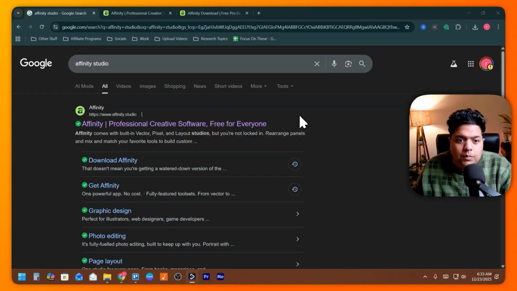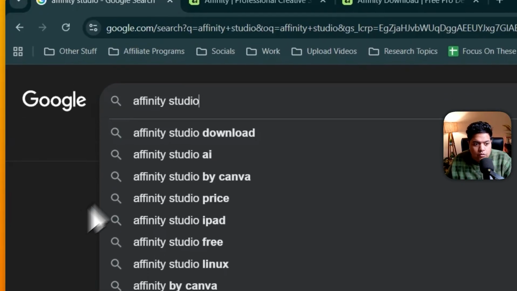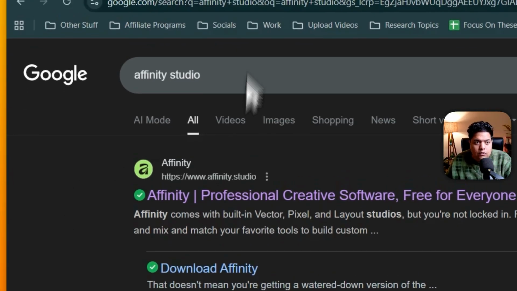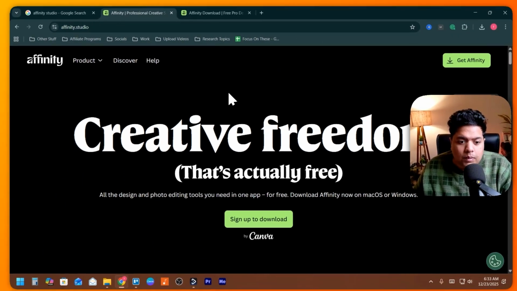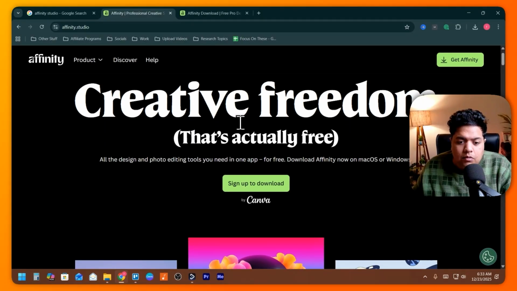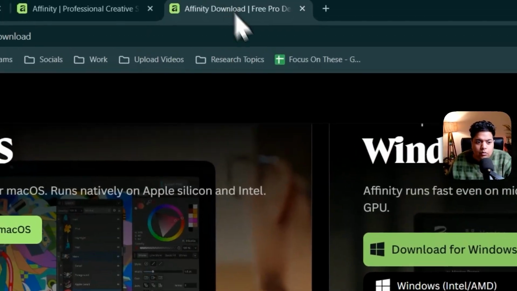First, you need to go over to Chrome and search for Affinity Studio. The first link, you can click on it. It's going to take you over to the affinity.studio website. Then you need to sign up to download. You can sign in with Canva in order to access the download page.